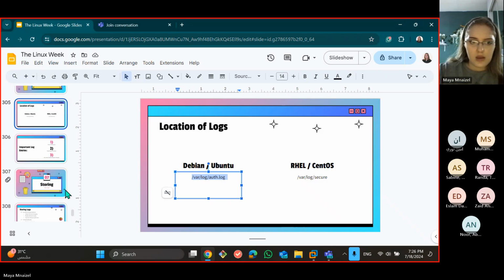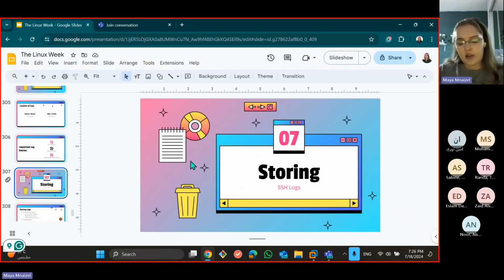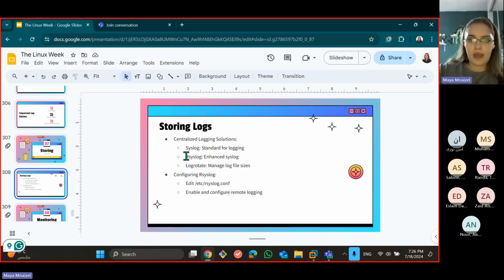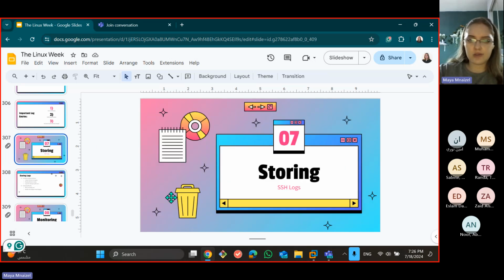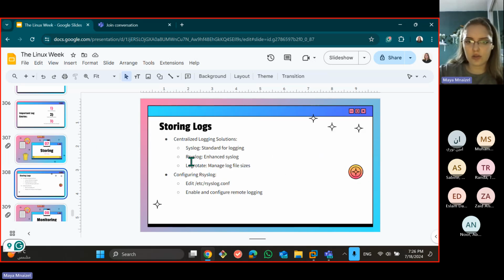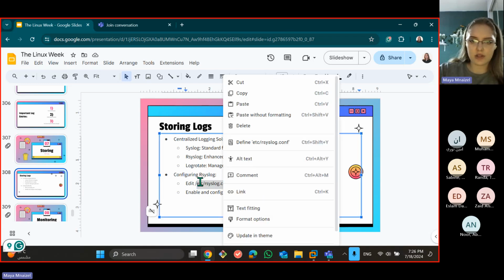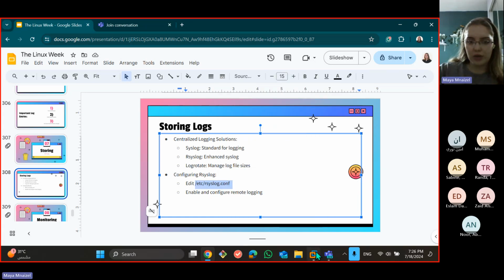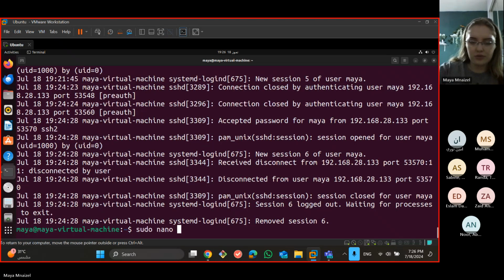Okay. So for storing logs, I'm not going to do this today, but I'm going to talk about it. We have three ways to store logs: either syslog, rsyslog for enhanced syslog, and logrotate. So maybe let's try this. Let's try opening this. I'm going to write sudo nano and then this file, so paste.